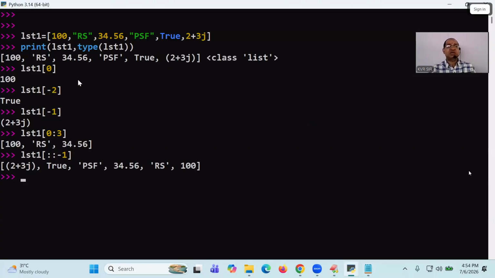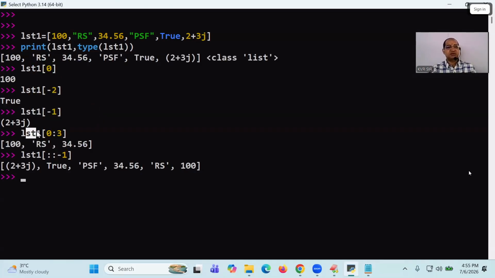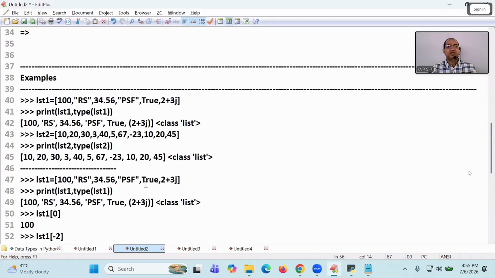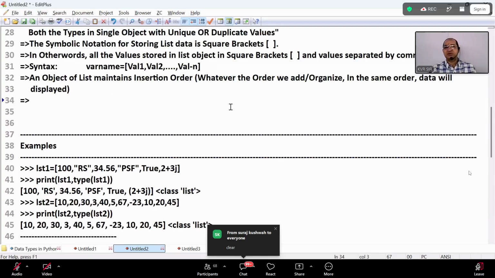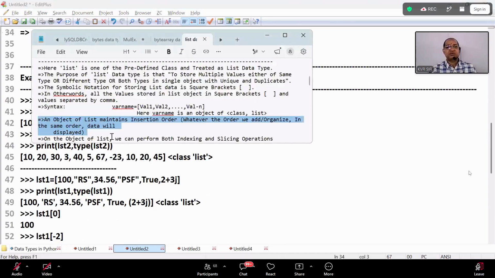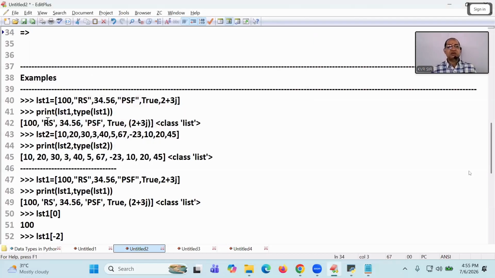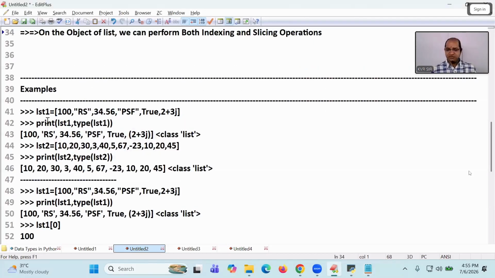Next, I will go to the other kind of thing. Indexing I performed. Slicing I performed. Extended slicing also performed. Clear or not clear? Clear. Next, a list maintains insertion order. On the object of list, what can we perform? Indexing and slicing we can perform.